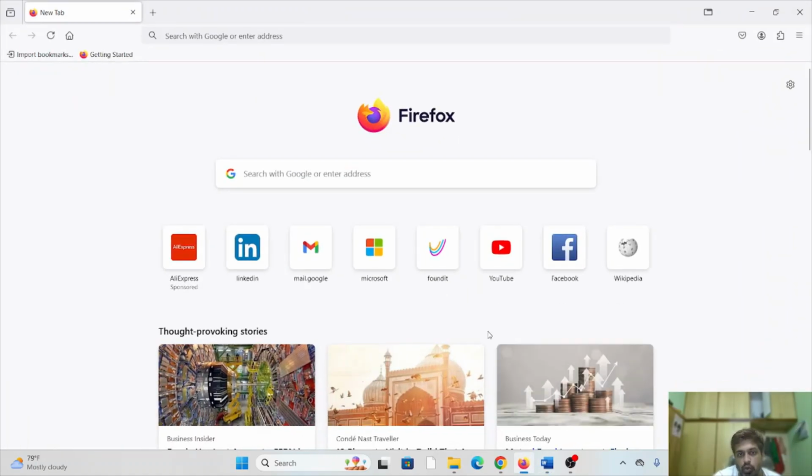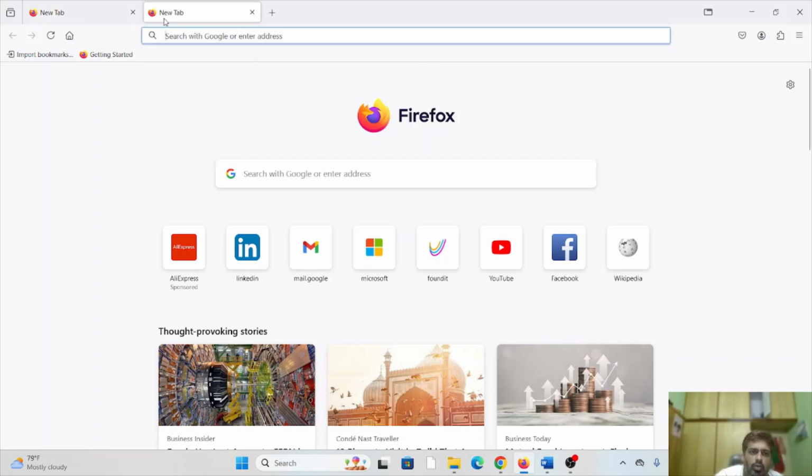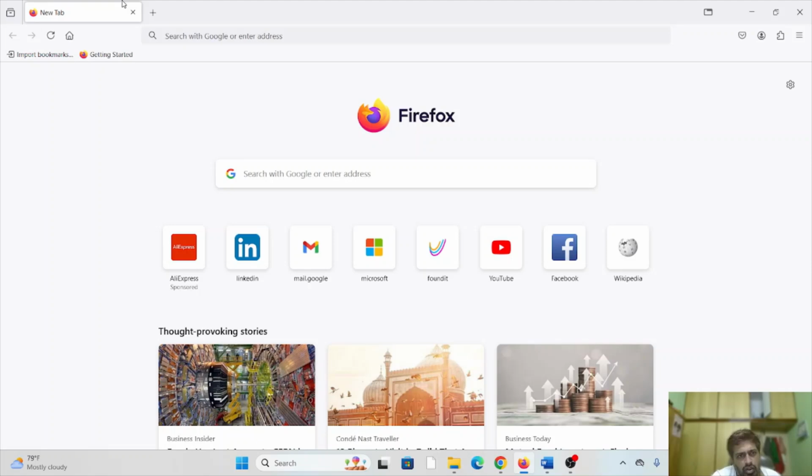So whenever you try to open Mozilla Firefox, on the top here you can see only the title bar. Here you can open a new tab and close tabs. Here you're not seeing any kind of menu options, because in this case the menu bar has been hidden. That's why you're not able to see any menu options on the title bar of your Mozilla Firefox.